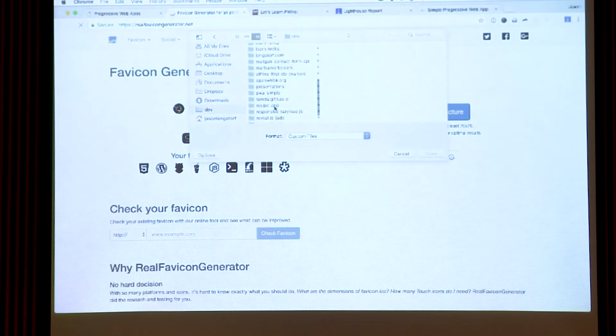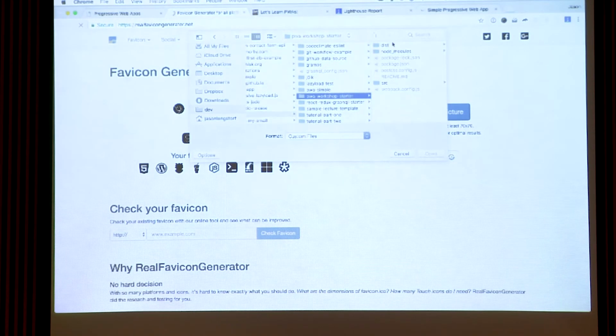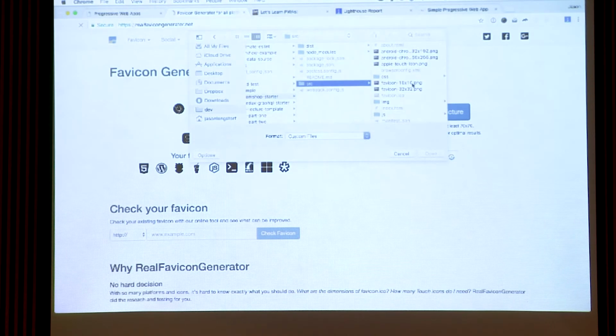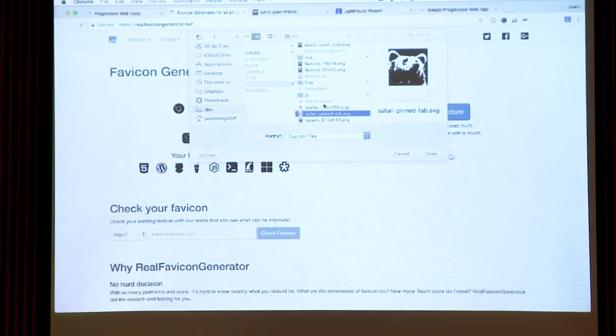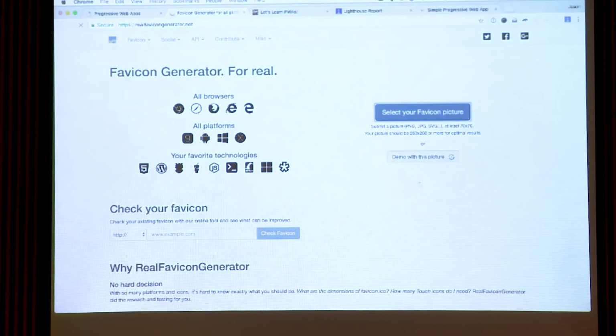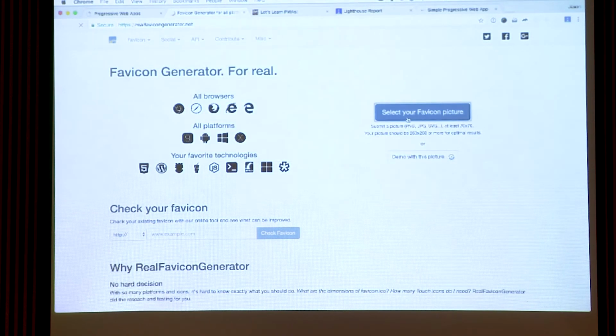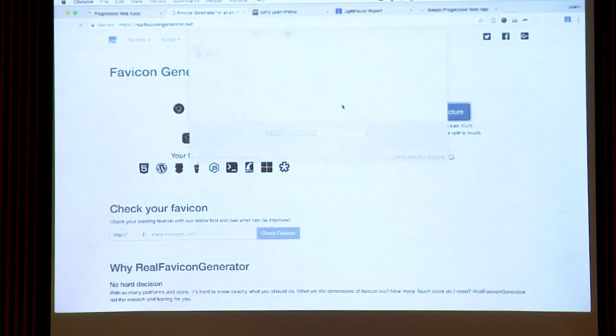So here we have a nice, let's see. We'll take this big one. And so we can open this. I clicked the button too many times.